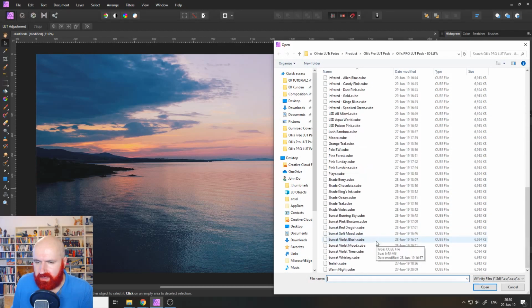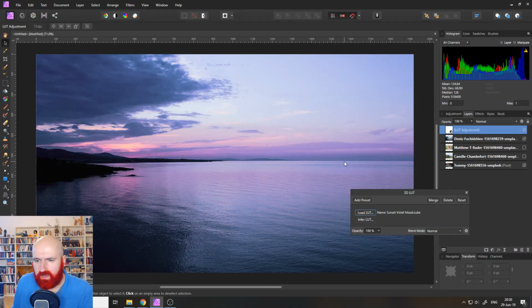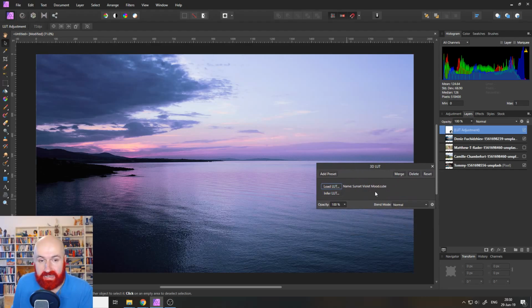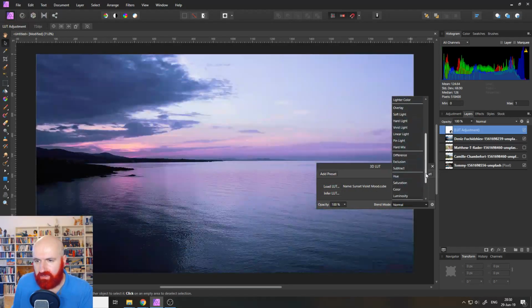So what else do we have in here for sunset? Soft mood, violet blush, violet mood. Let's go with this one. So this is more violet. And again, you can use it like this, or you can use it with another blend mode. And I found that soft light often works very well.